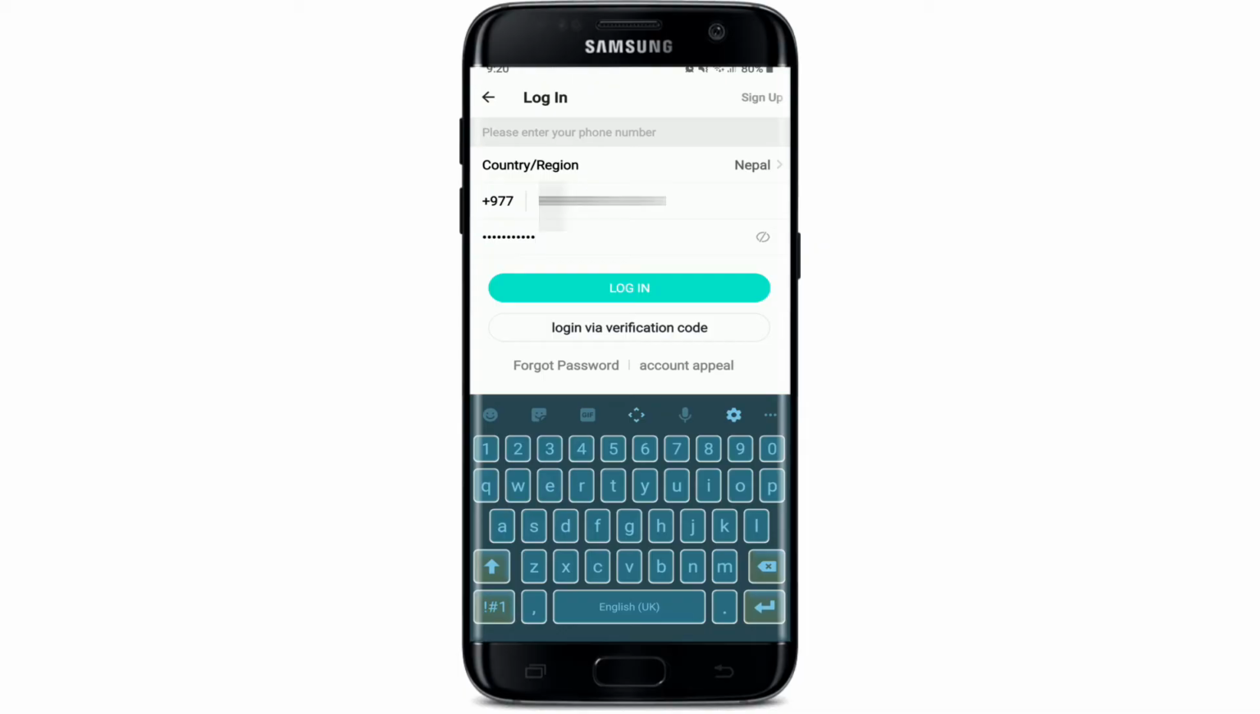But in case you've forgotten your password, you can tap on this button right here that says forgot password and follow the instructions in order to reset to your new password.